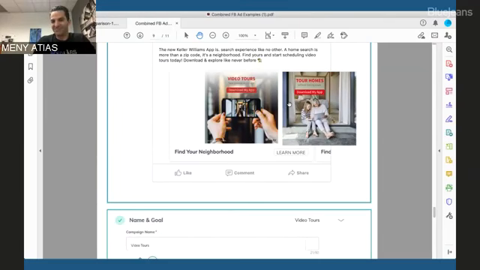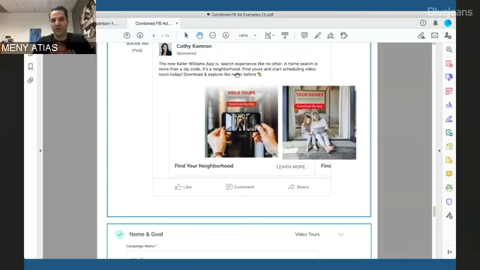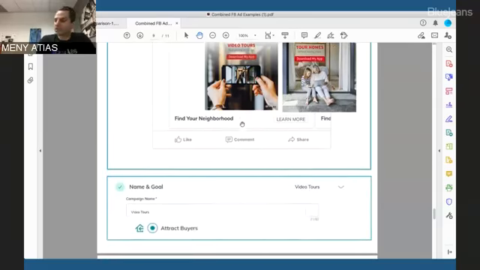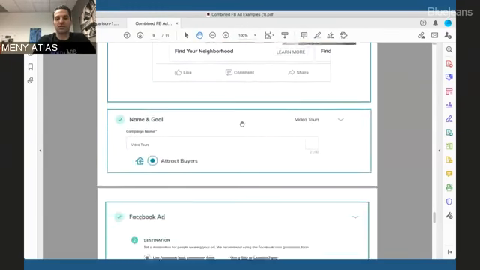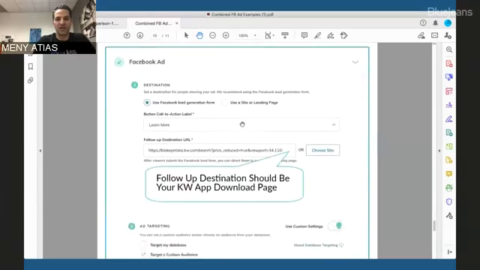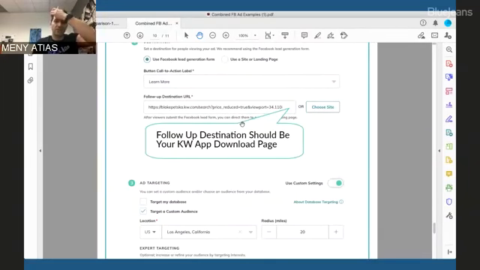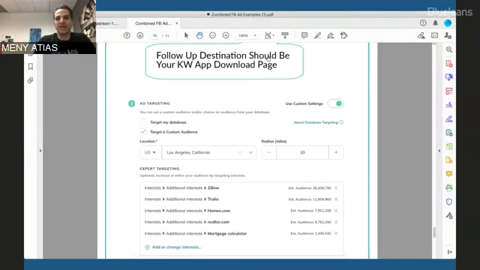It looks familiar. So if you go into designs, those are the images from there. Those are all Instagram size as well, which you can easily fit in as a box. I'll show you a couple of examples later on. But what she's doing is just promoting her app, right? So the follow-up destination should be your KW download page, KW app.